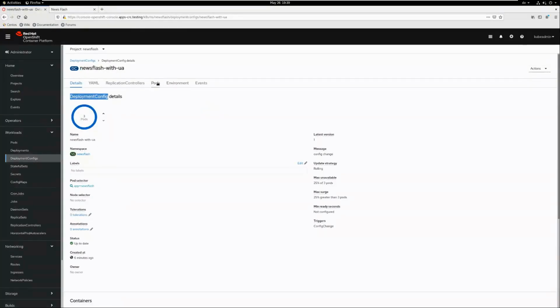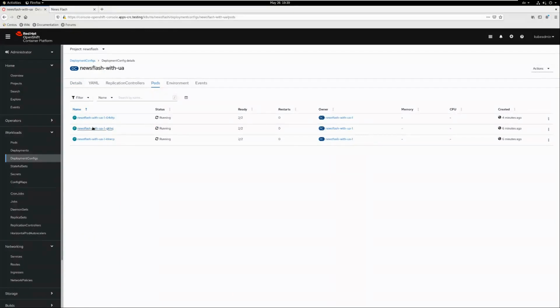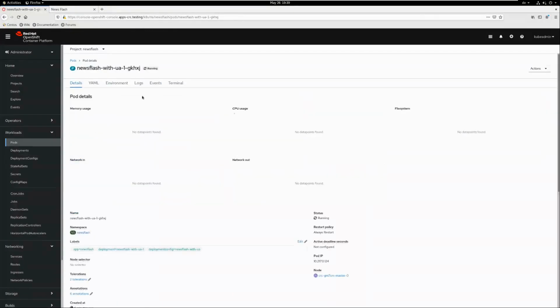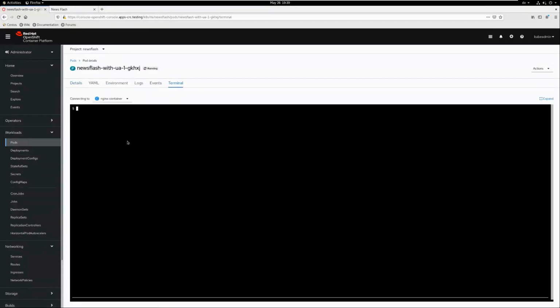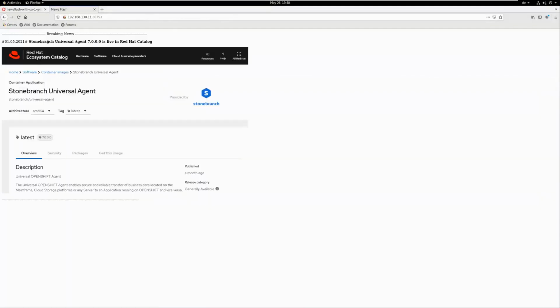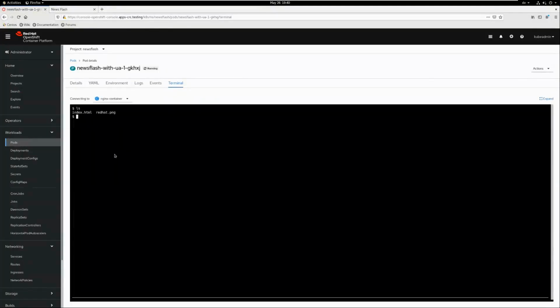Okay, now let's have a look. If I go to the pods, and maybe I just click any one of them, and now to the terminal, and if I now press the ls, you will see the data here. Now this is this index HTML file and the Red Hat PNG, which you just saw here in this web page. So the data has been transferred automatically to all started pods.